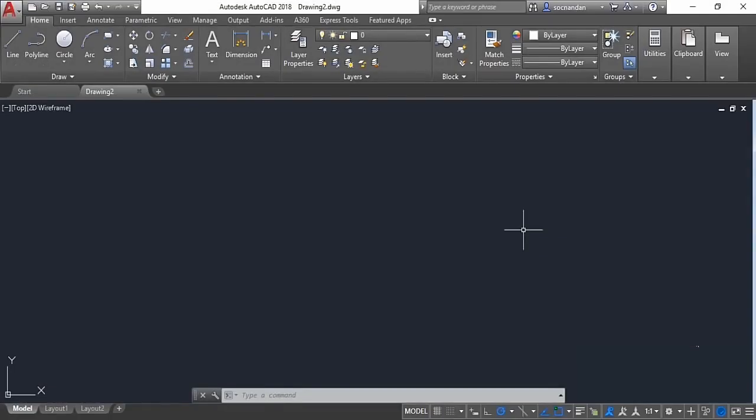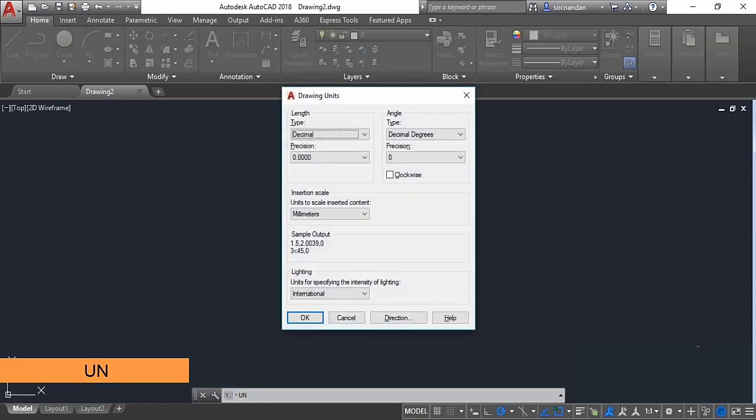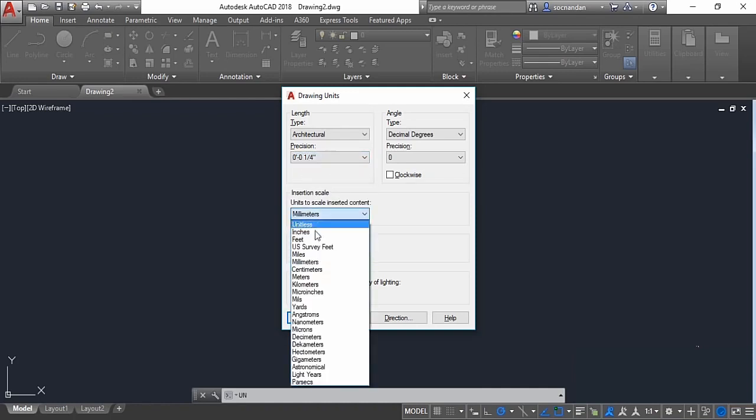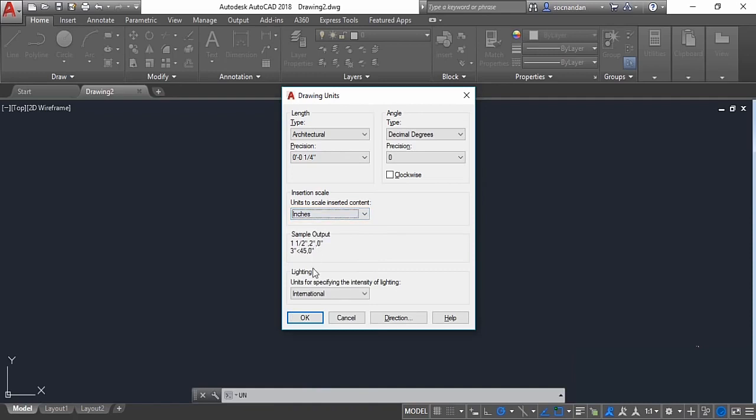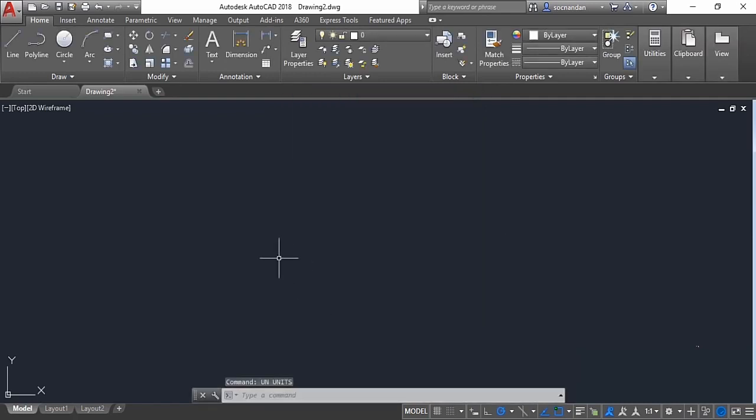So here we have this completely blank template, and we'll start with the units. To set the unit, simply type UN on the command line and press enter. Now this drawing units window will pop up. Here we need to select the unit type, and I'll select architectural in this case. Also the precision should be set to 1:4. You can select any other precision if you want. And in this insertion scale, I'll select inches. Now with these changes, click on OK.